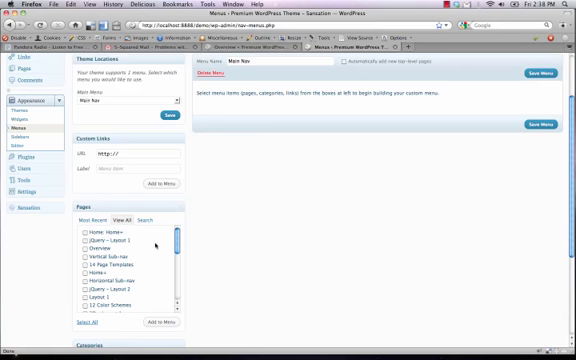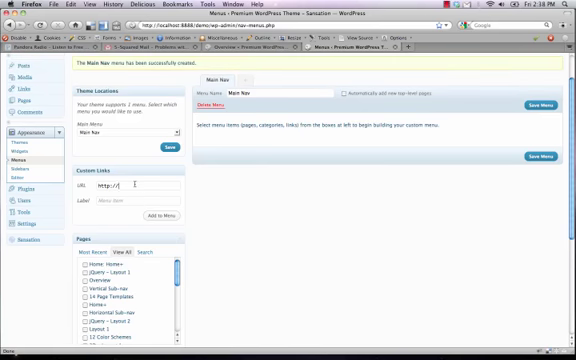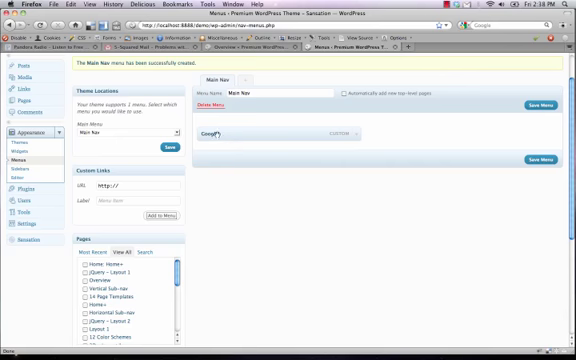Also, one other thing I want to mention is you can add a custom link to your menu, so it doesn't have to be a page in your site. If you want to link to another page, or you want to link to an external site, you can do that very simply by using these custom links right here. You just type in the full URL of where you want the link to go, and the name of the link, and then you just add to menu, and you'll see it'll get added.